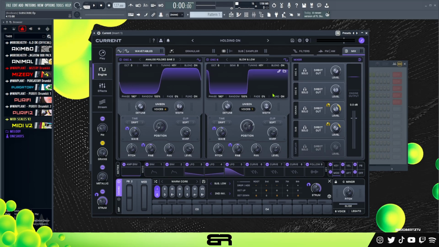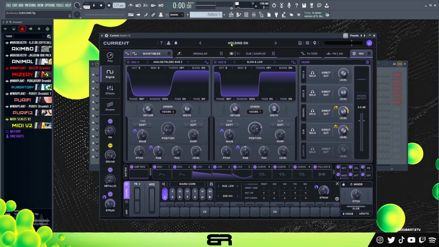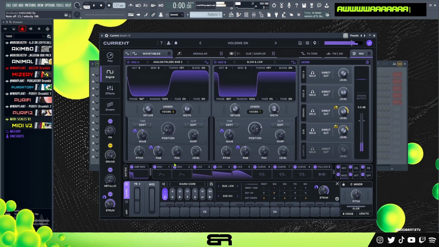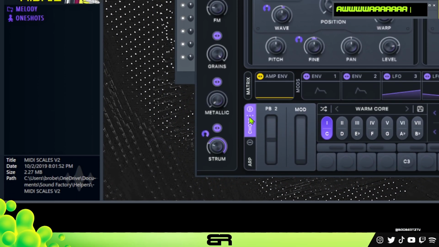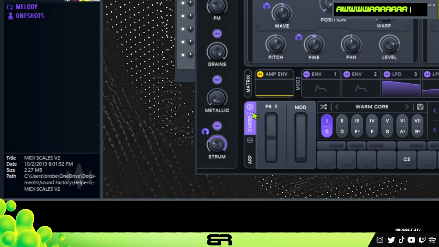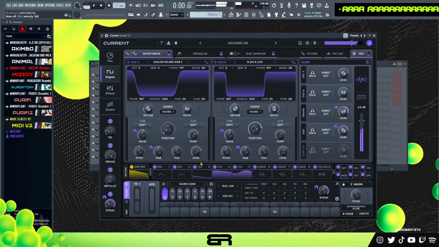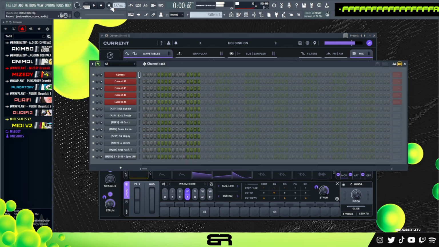Now we're gonna go ahead and start our melody. The first sound that I picked that I thought was cool was this holding on preset. I just thought it sounded real cool. But this is actually utilizing that chord system that I was talking about, which is really cool. So we could probably just use that.